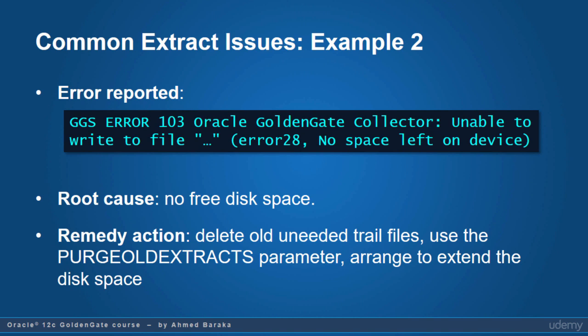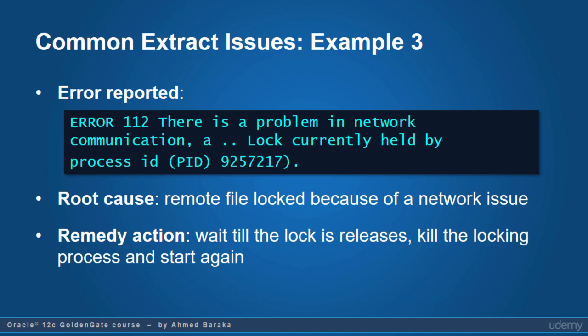In this example, the extract process cannot continue its operation because there is no free space left on the disk. In this case, you simply take the proper action to make some free space on the disk. In this example, the data pump is trying to get access to a remote file, but it's being locked. An external process might have acquired the lock when the network was temporarily down. Investigate the offending process. Either you wait till the lock is released or you terminate the process.